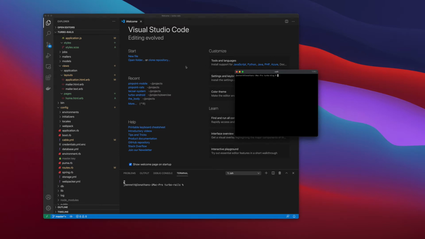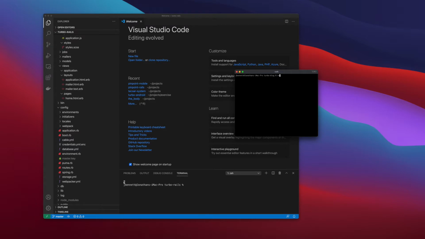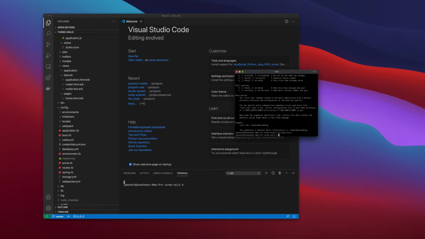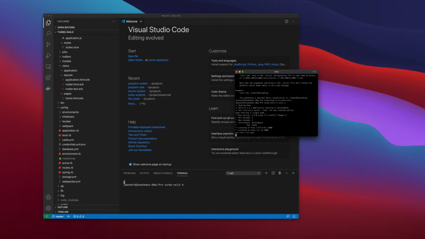All right, in this third video, we're going to actually get into building out some of our real project. So I've got a terminal up here. We're going to run rails s to get the server running. I'm in the wrong folder. So let's go in here and run rails s. All right, great.